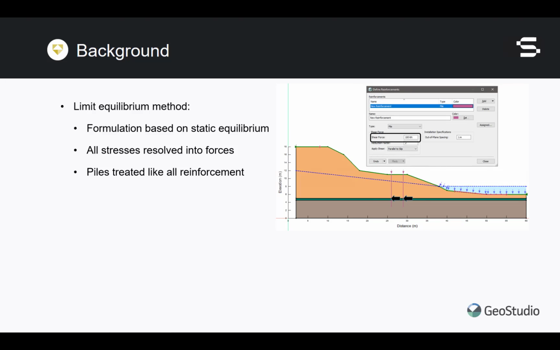Engineers often increase the shear force in the pile, which is the reinforcement load shown by the black arrows on the diagram, until the desired factor of safety is attained. If the shear load required for design, or to achieve the design factor of safety, is less than the pile shear capacity, then the system is deemed acceptable.